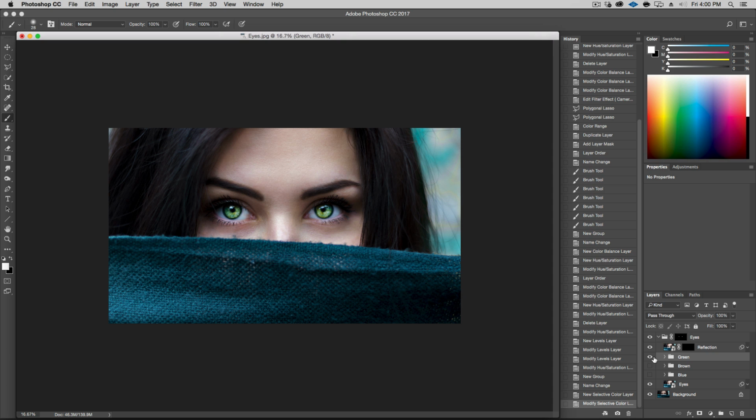And this is a good method to start learning how to change colors, in this case of eyes, but this really works with almost anything in Photoshop. So yeah, give it a try. Try a few different photos. Try it on these eyes. Try it maybe with some hair and so on.